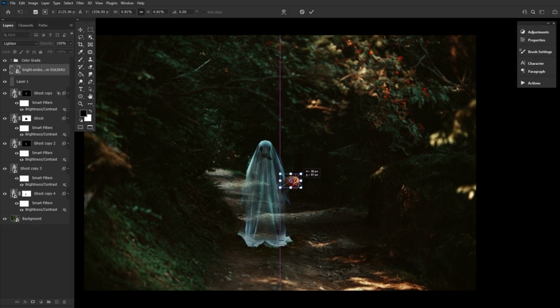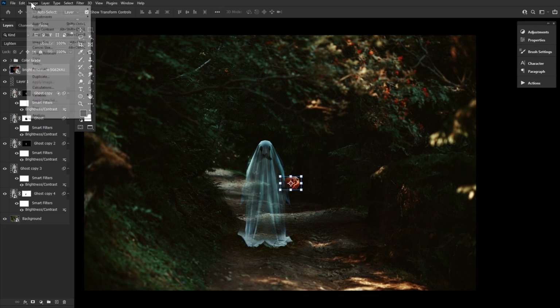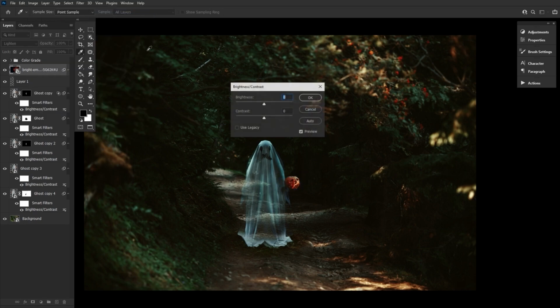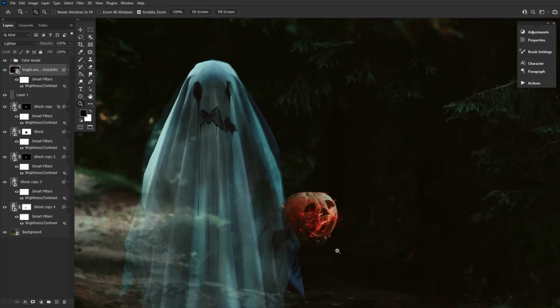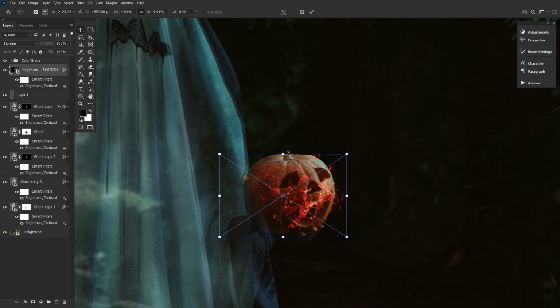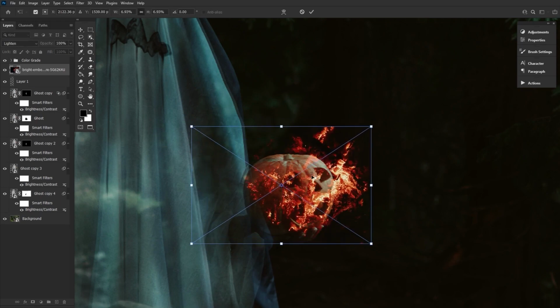You can use Image, Adjust, Brightness/Contrast to adjust how bright the fire texture looks. In this case, I brought the brightness down to -77. And then we're going to want to mask out any parts of the texture we don't want to show, focusing the fire on the jack-o'-lantern's face.